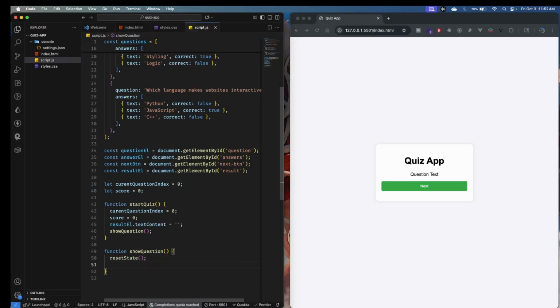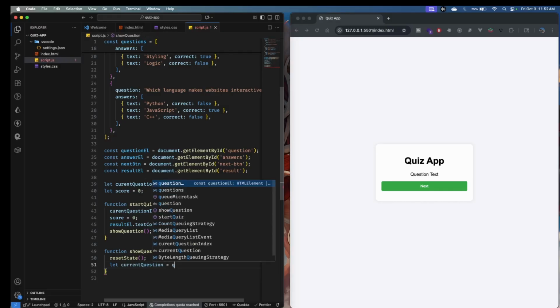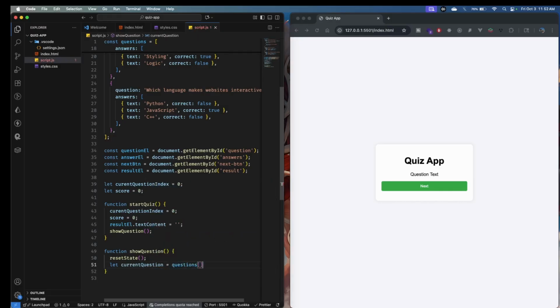And here we want to declare a variable that is a let, currentQuestion, which is going to be equal to questions, the array that we have at the top here, and the index that we want to get the question with. So let's start with the current question index.